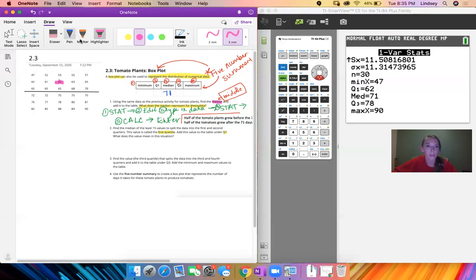If we were to take our pens and pencils and go halfway, and then did that the whole way, then 62 would be our middle number. But we don't have to make it super complicated like that, because if we look over here in our calculator, it says our Q1 is 62. So it wants us to add that to the table. So our Q1 was 62.